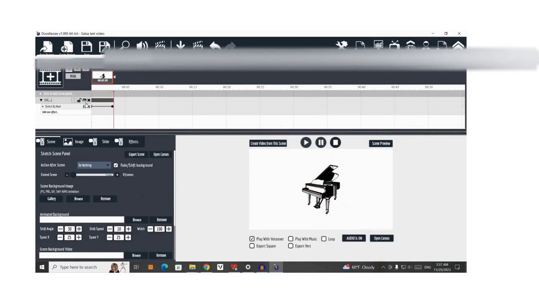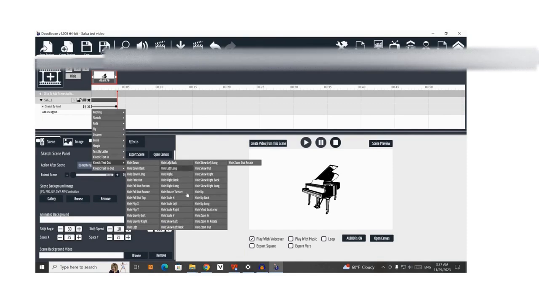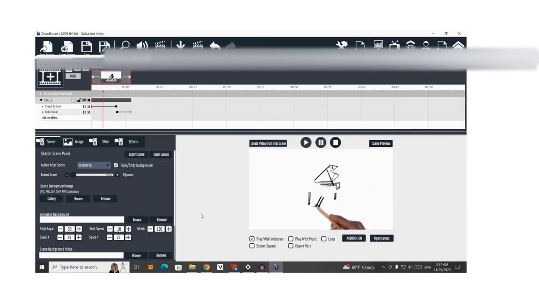So I can use this bar right here to change the length of how long I want the piano drawn. If I want it to be very quickly drawn, or if I want it to take more time so that it's drawn like that. I could also add an effect as to how I want the piano to exit the scene once it's drawn. So if I wanted to zoom in, for example, I select add new effect, kinetic text out, hide zoom in, and now after it's drawn, it zooms in. And using my script, I will do this for every single scene in the video that I want to create.